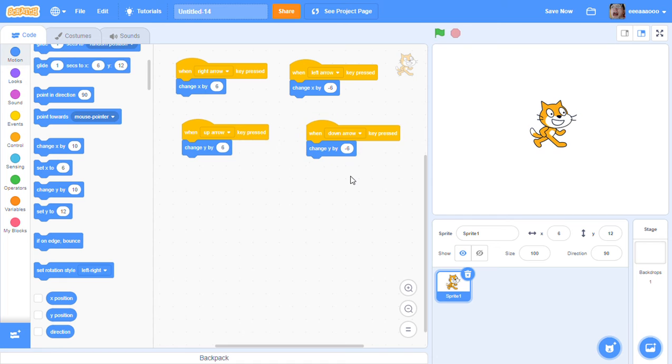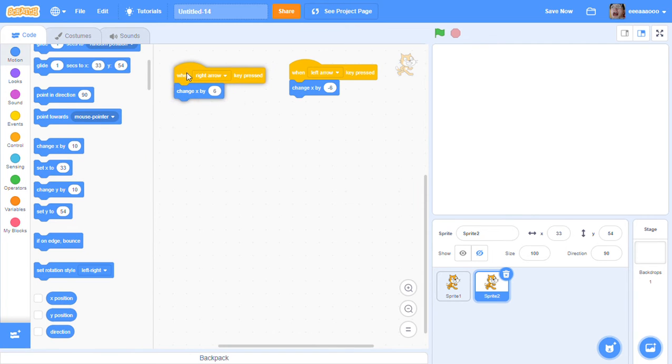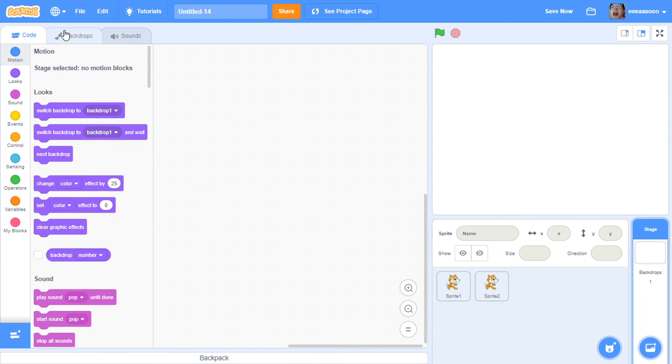But now he can move. I'm just gonna make him disappear, and I'm gonna duplicate this sprite. But remove these. Oh no, I'm gonna keep the left and right arrow key. So let's just make a floor.